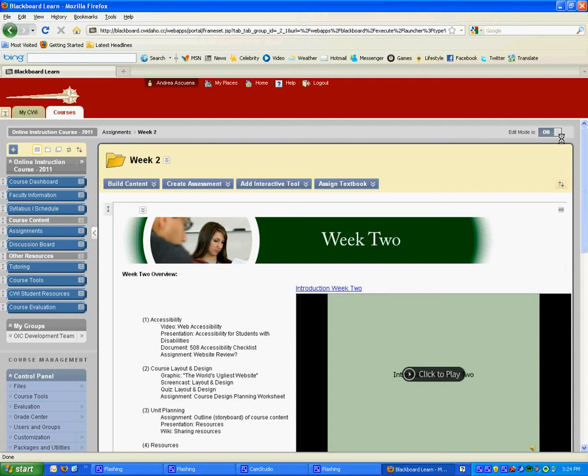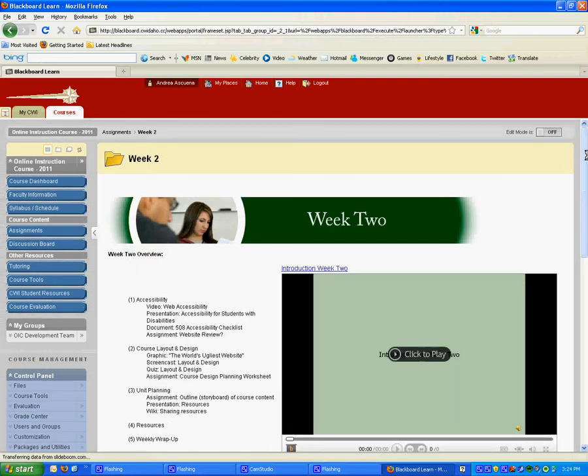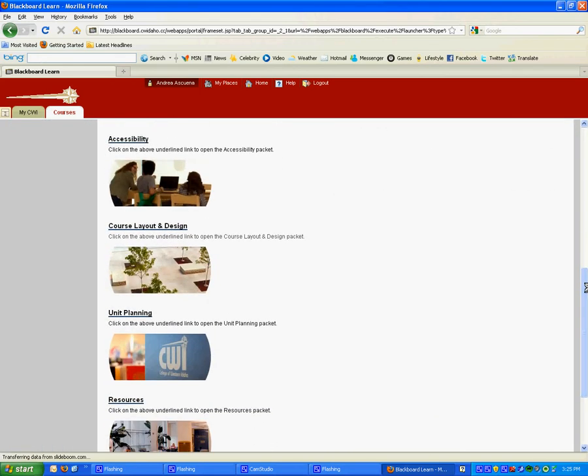I'm in edit mode right now, but when I take it off, this is what you are used to looking at. We tried to break things up with banners so that there was a distinct break in content. We also tried to have the same basic approach, the same basic design throughout. Even with the banners, we use the same kind of packets within each week.